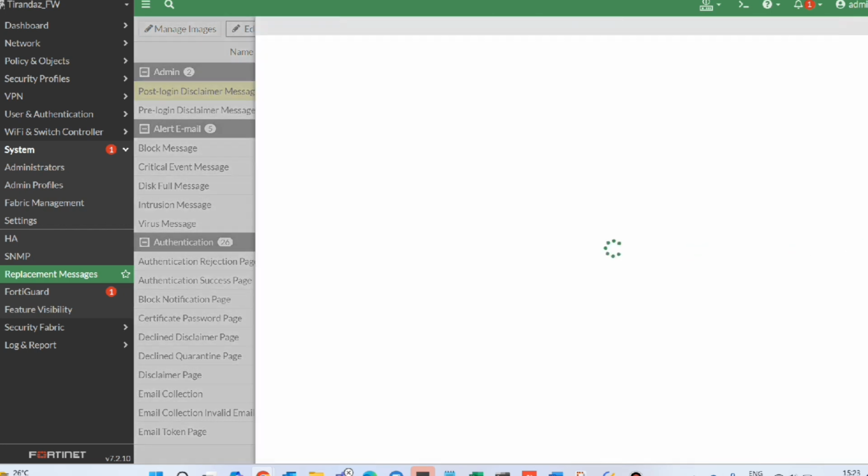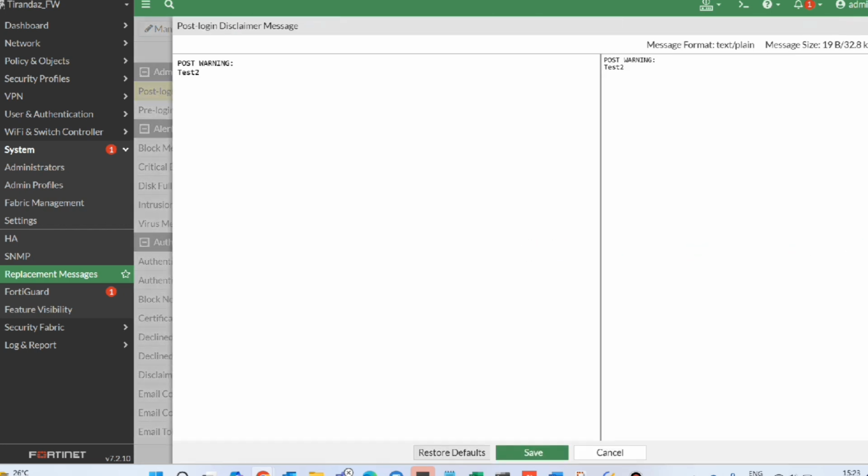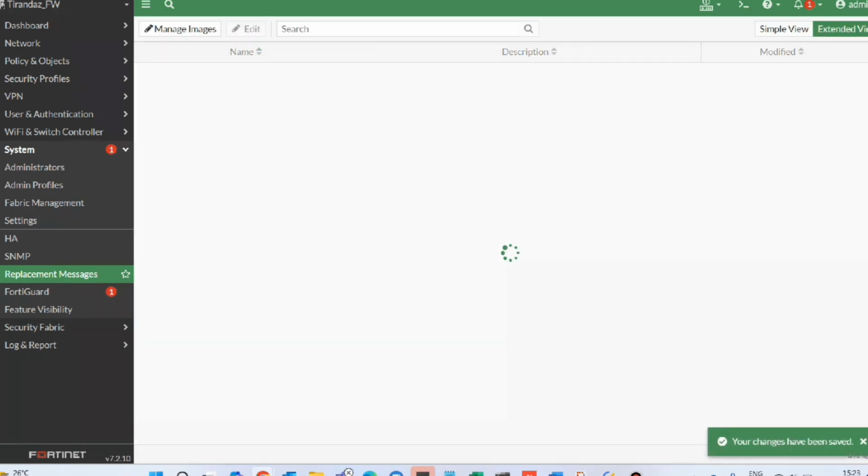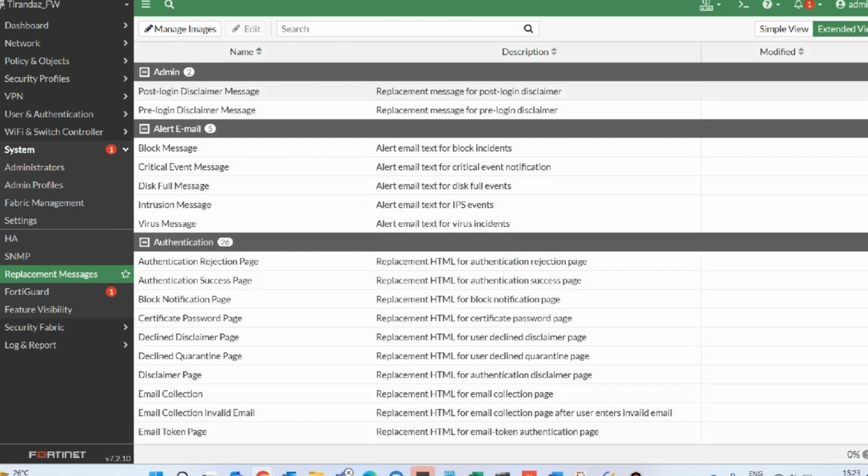I am editing the post-login banner, and here you can see Reset to Default. Click on Restore to Default and save it. The default post-login banner will be saved. After saving, you can see there is no tick in the Modified column, which means the post-login banner has been reset to default.